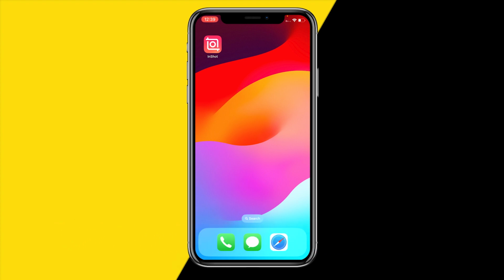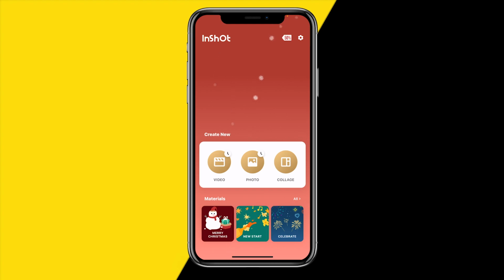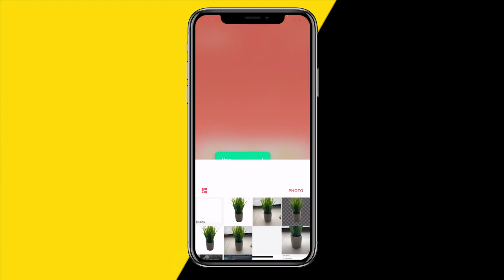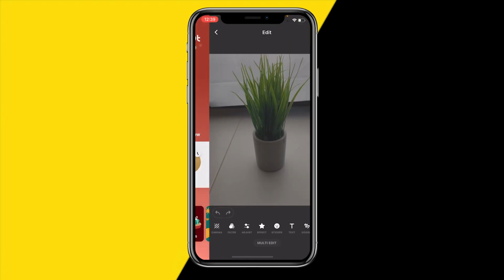So in order to remove the background of a photo on the InShot app, the first thing you need to do is open the InShot app just like this, and then right here you will need to choose photo and click on new. Right now you can choose any photo you want to remove the background of. I'm going to use this one.